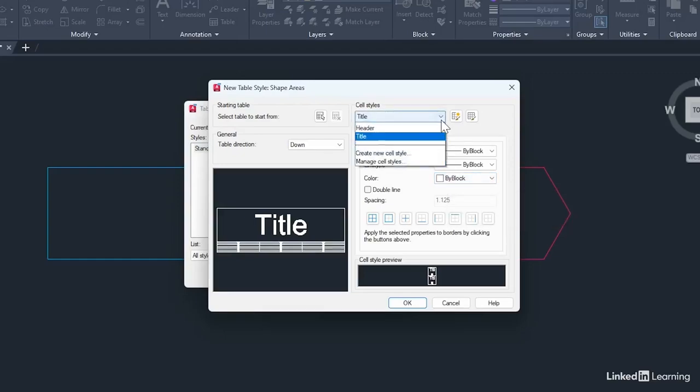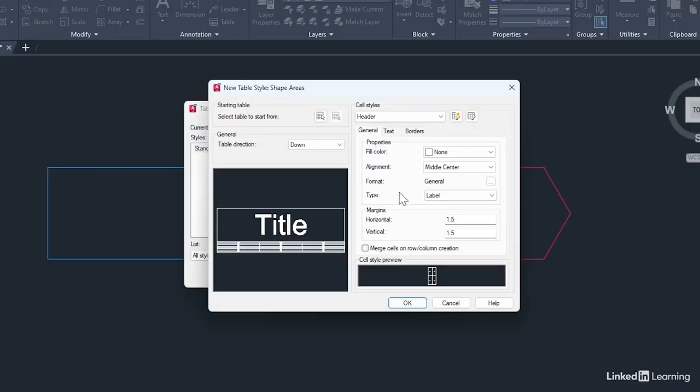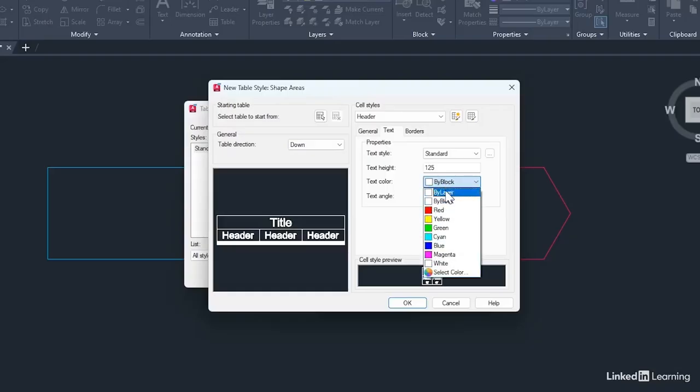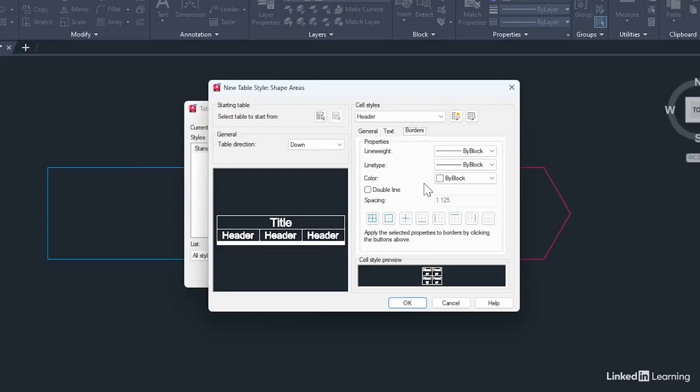We're then going to jump up to the headers. Click on the general tab. Again, fill color none, alignment middle center, format general. Again, it's going to be a label, not data. Set your margins to 25. And then go to the text. Text style standard. Text height will be 125 for the headers. Text color will also be by layer. Text angle 0 to keep it horizontal. Borders again can remain as they are.